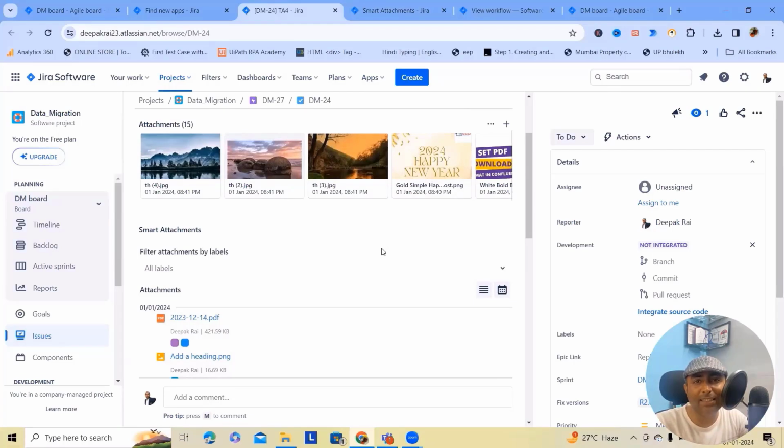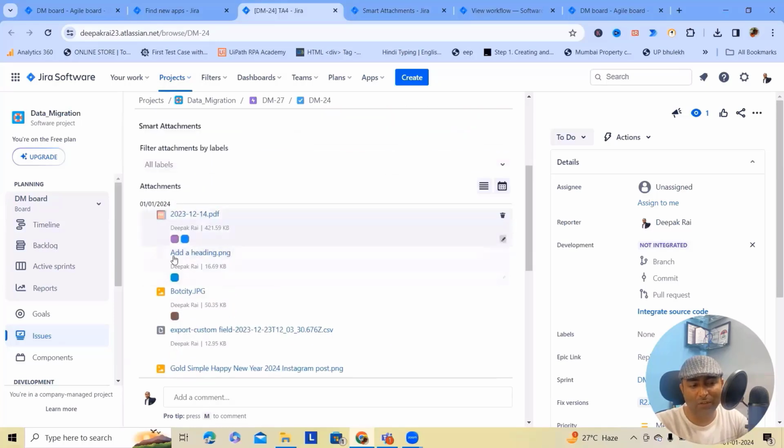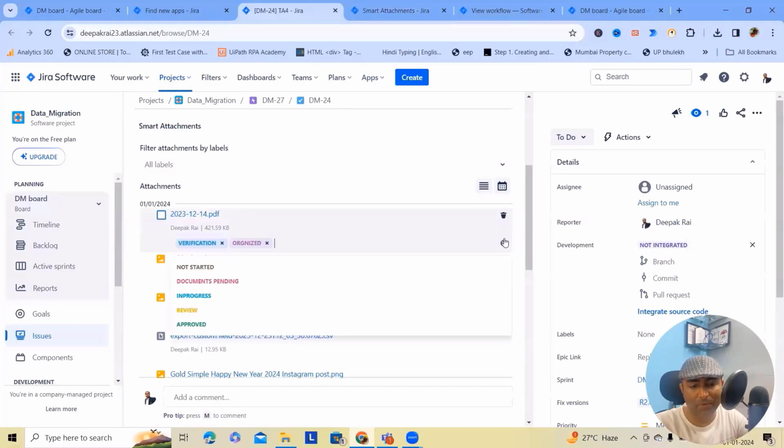So Sarah can easily tag documents with a label, making it a breeze to organize and characterize her files. No more endless scrolling through the attachments. If you can see here, we can tag up to 5 fields. So here you can select a maximum of 5.